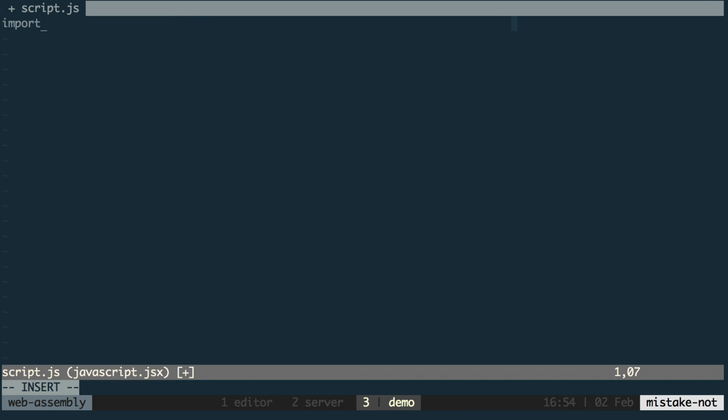Script.js, and we're going to import, let's do something different. So fib from Fibonacci. See, the problem is I've now made myself spell Fibonacci repeatedly. And we're going to alert fib, and we'll call it with the 31st Fibonacci number.